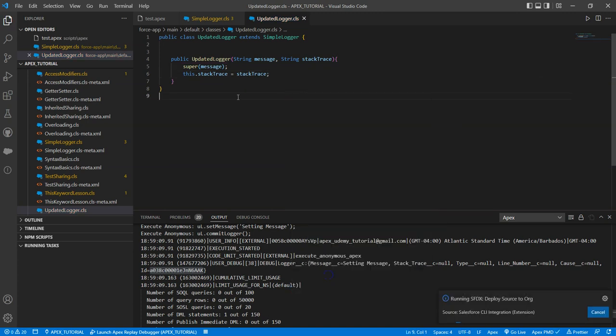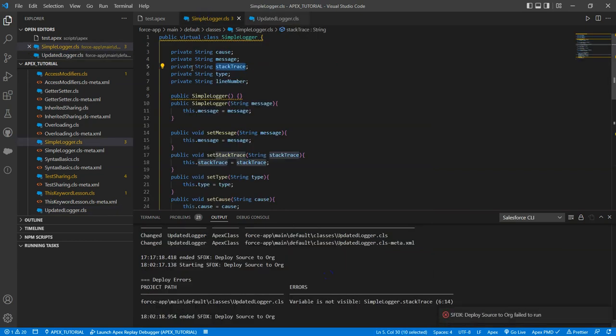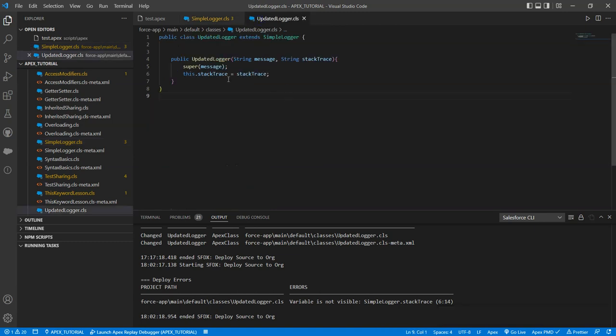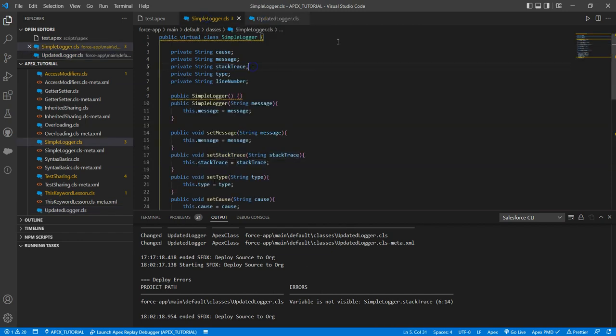And then save and deploy. Now the one thing to note is that we have this as a private string. And again, oh, it's not even letting me because the variable is not visible. Because this is private and stack trace is a private variable, we are not able to access stack trace from the extended updated logger. The reason for that is because it's private, it makes it so that even extended classes are not able to.